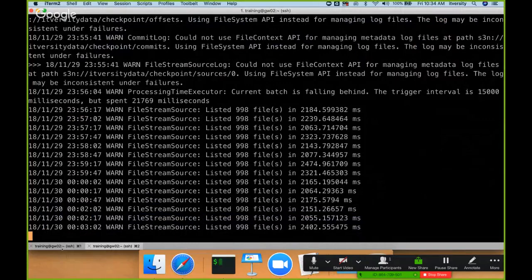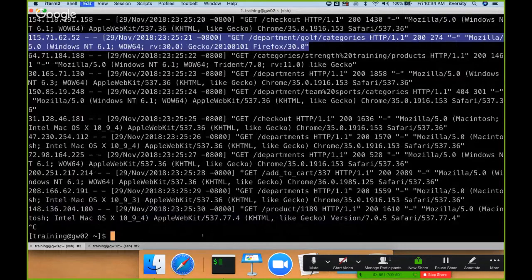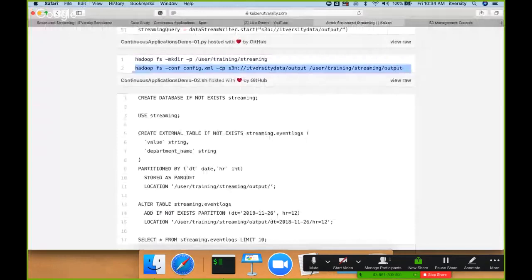In actual projects, we don't need to do that. If you are building the solution with AWS EMR along with Kinesis and Spark streaming, you don't need to copy data from S3 into HDFS. You can directly run queries on top of S3 by creating an external Hive table. That being said, this is the directory we need to create in HDFS. We have created the directory here, user training streaming, and we are copying the data from the S3 bucket into it.